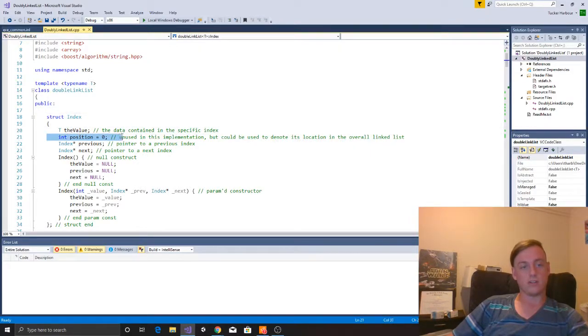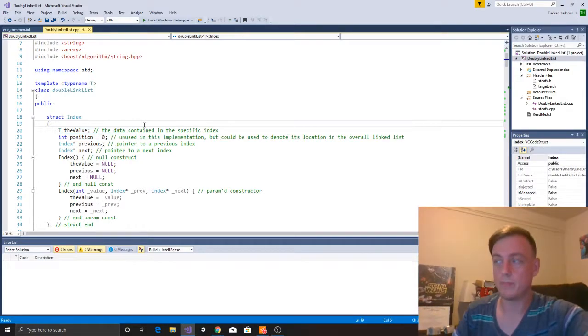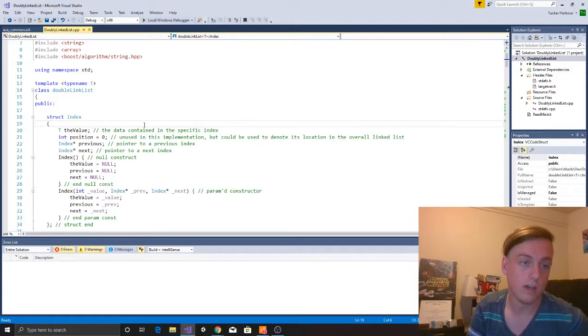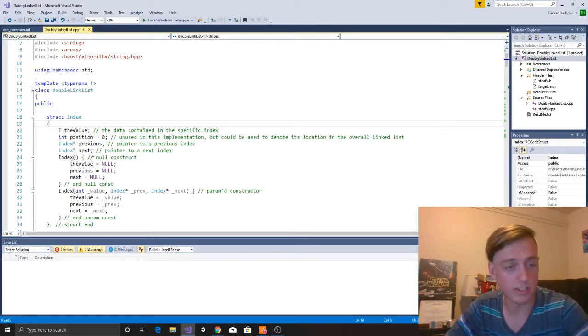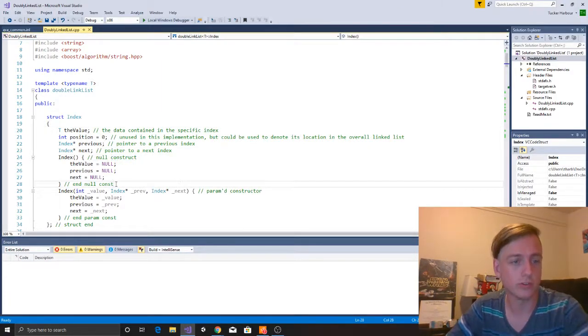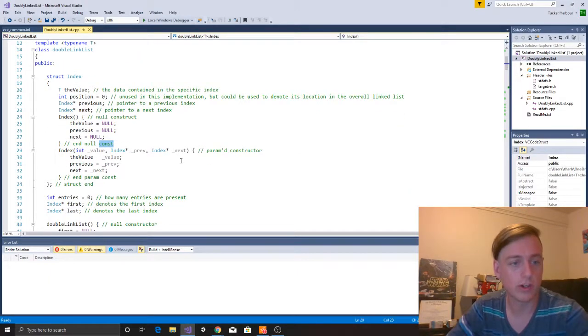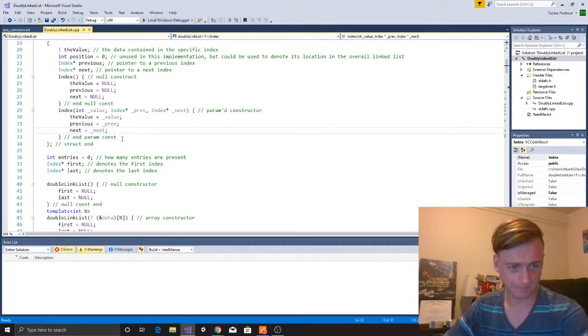We have our position. This one's unused right now, but it would be able to keep the position of the specific index. So if you have an index at number 3 and you delete number 2, then you would iterate position down 1. That functionality is not included in this. We also have a previous and a next, a null constructor, and a param constructor. You don't have to initialize the position because it's already initialized at 0 there.